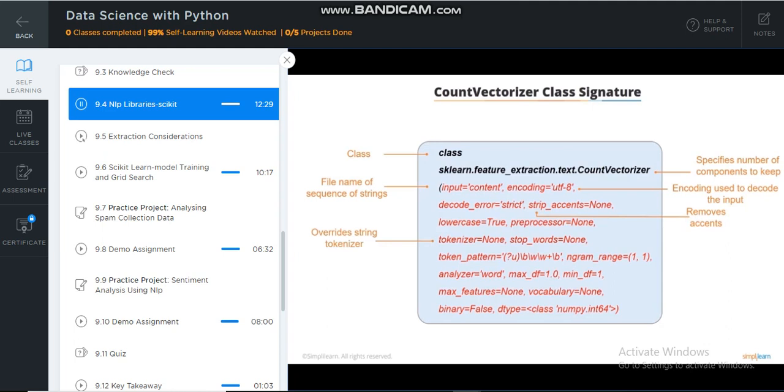Tokenizer. It overrides the string tokenizer method, but the default value is none. Stopwords. A built-in stopwords list is used. Max threshold. It indicates the terms or words that appear more than a given threshold value and should, therefore, be ignored. Min threshold. It indicates the terms or words that appear less than a given threshold value and should, therefore, be ignored.